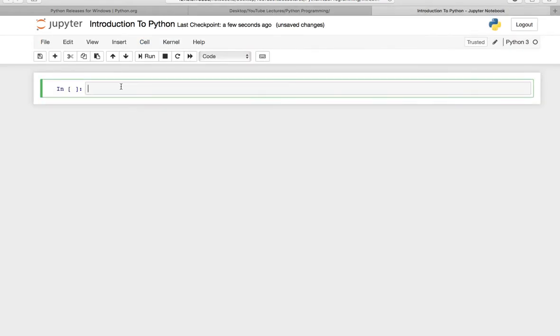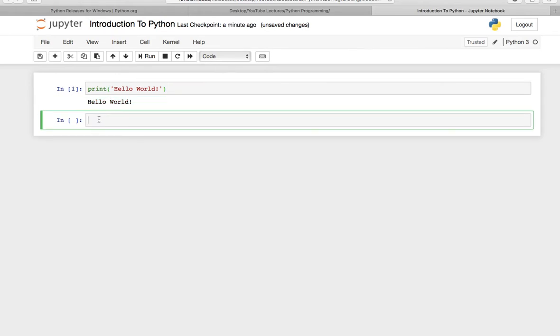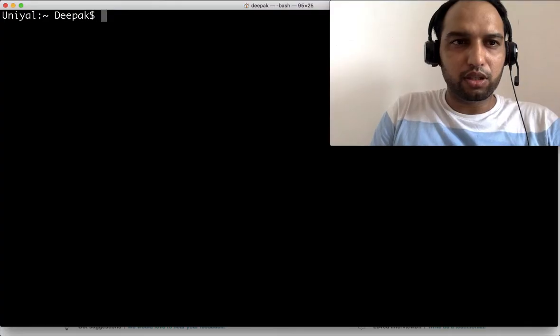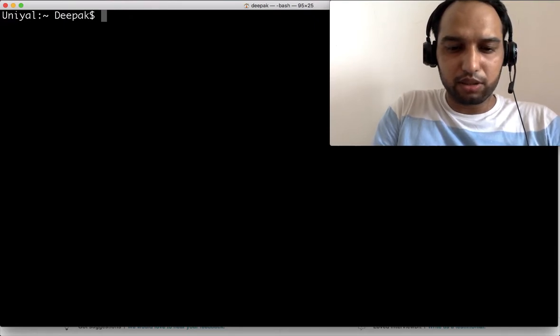This is very easy and very intuitive. If you want to print hello world, you write hello world here and then press shift enter. This is the way of running a program in Jupyter Notebook. There are some other ways also. I will show you the terminal now, and the way Python can be run in the terminal.